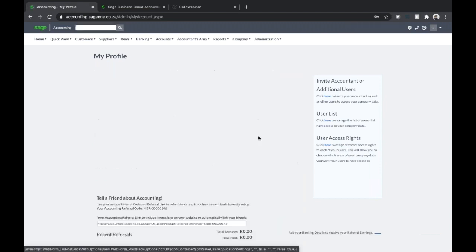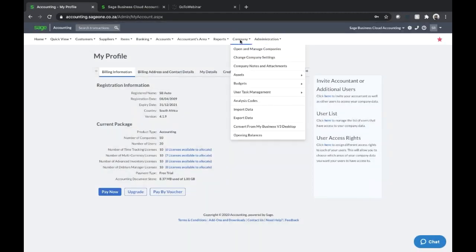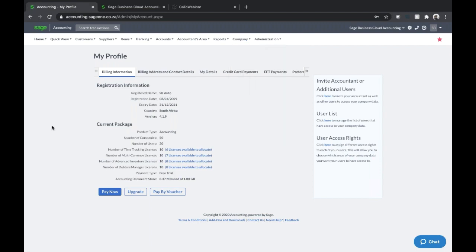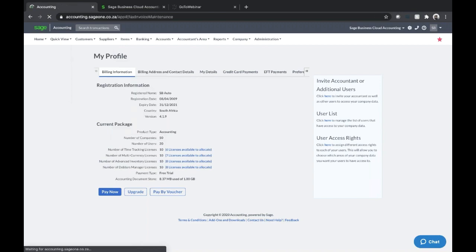Excellent. So you've had a look at the administration now and managing your profile itself. We've had a look at setting up the company. So we're going to go through the company tab further. So from the company tab, you've got company notes and attachments. So through the accounting application, you'll find a little paperclip. That paperclip allows you to add an attachment to a transaction.